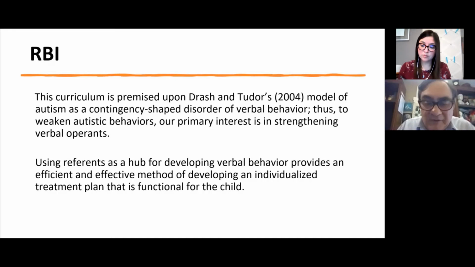And we use referent as a hub for developing verbal behavior, providing an efficient and effective method of developing an individualized treatment plan that is functional for the child.